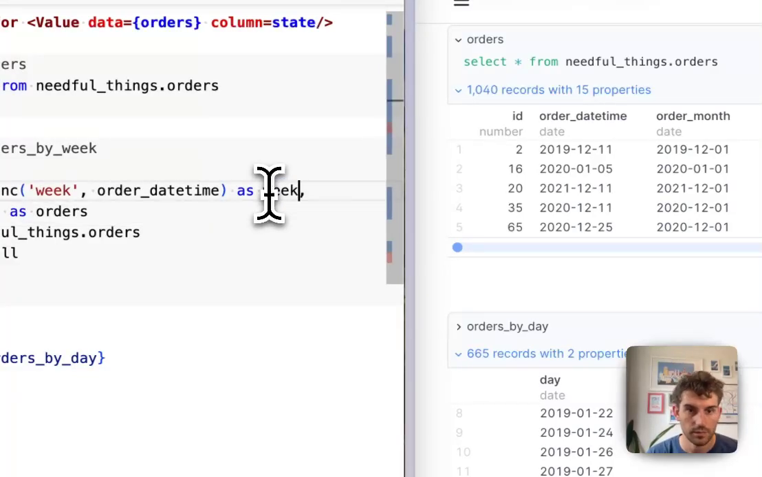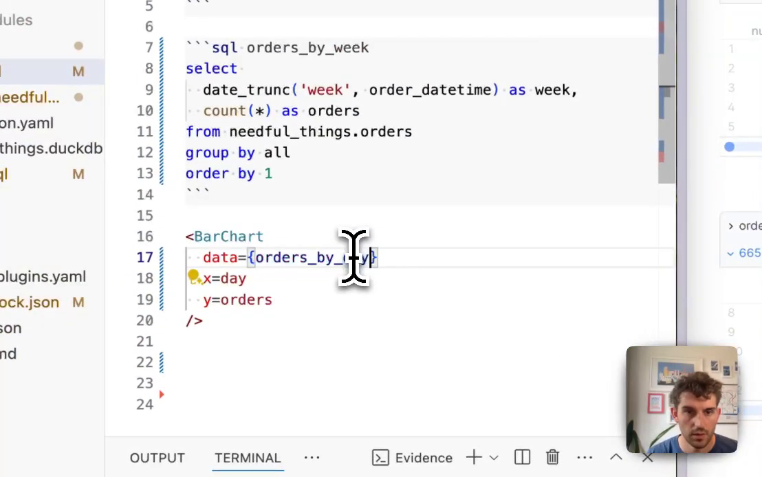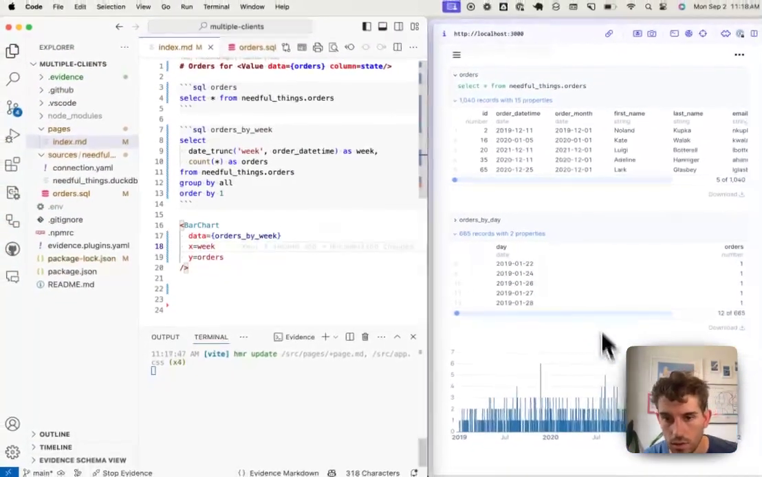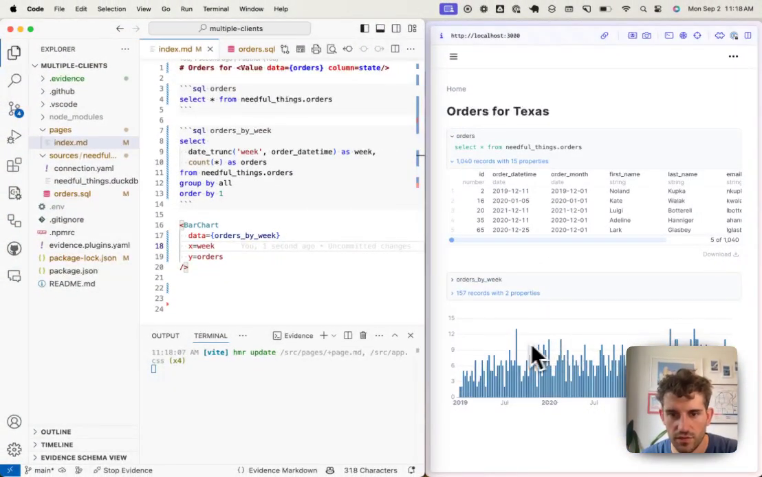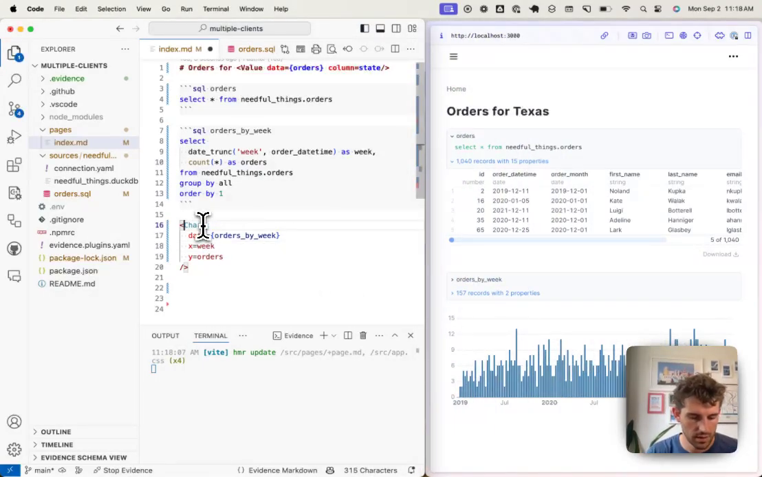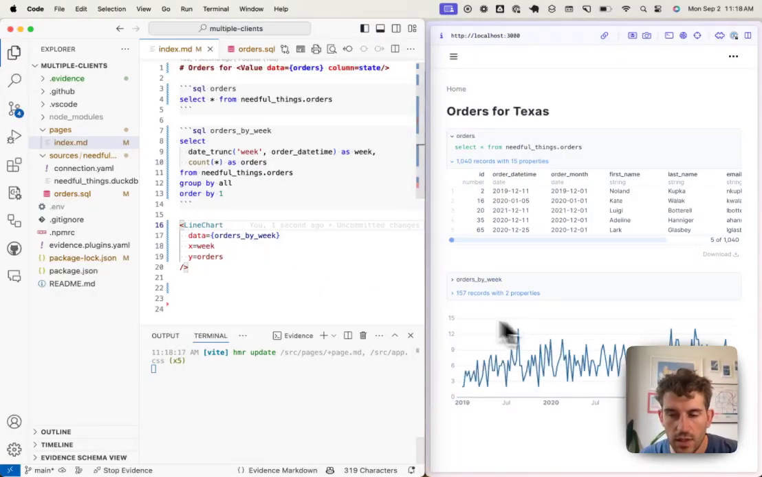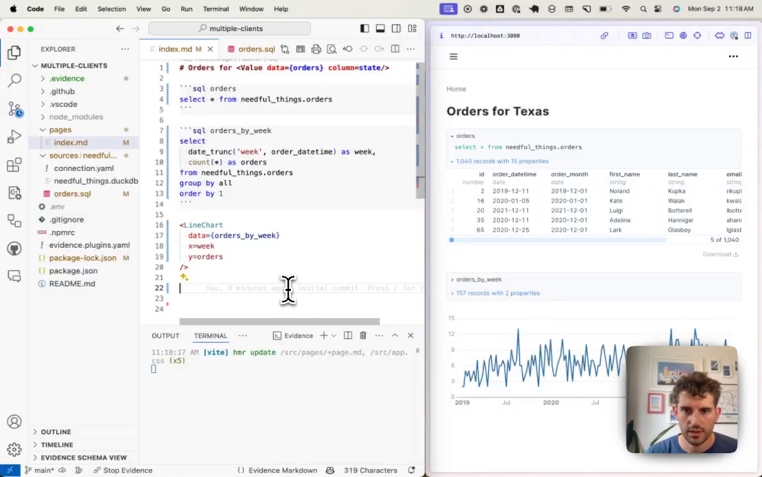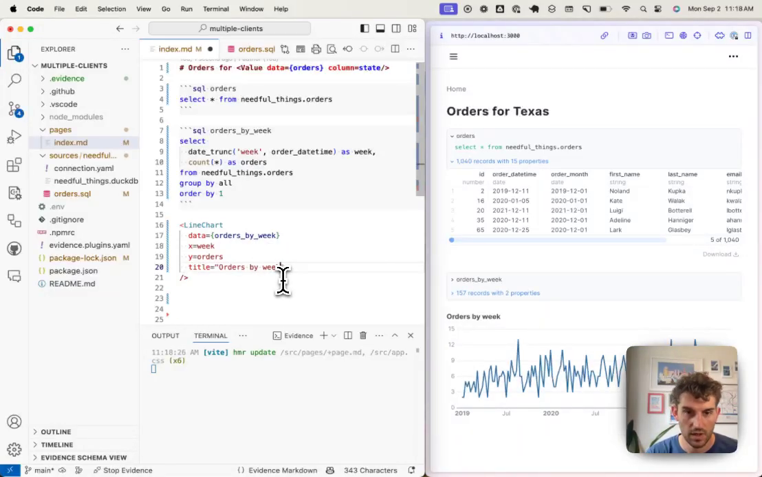Week. Orders by week. Okay, nice. This is kind of better, more interesting data because there's data for every week, and maybe I can make this a line chart now. Nice. Okay, and then I'll add a title equals orders by week in. Yeah, whatever.